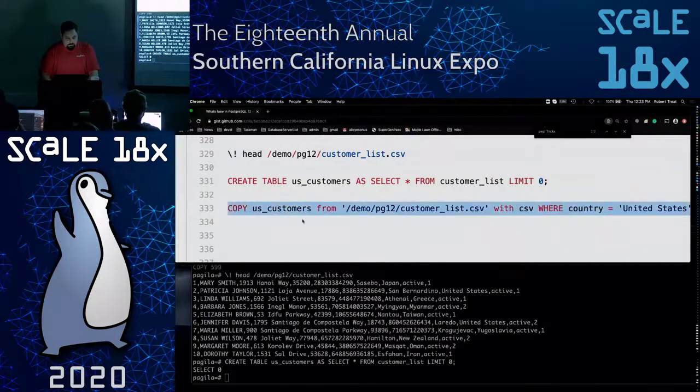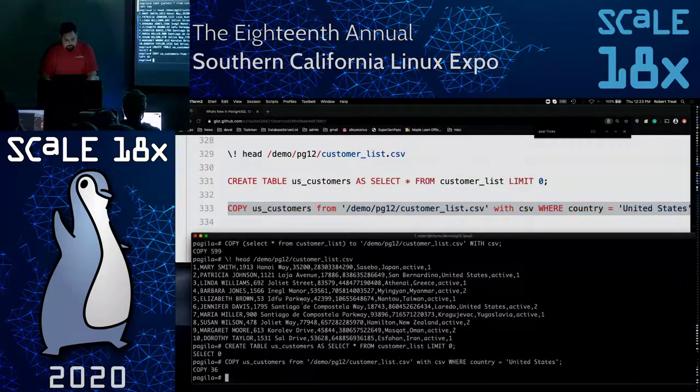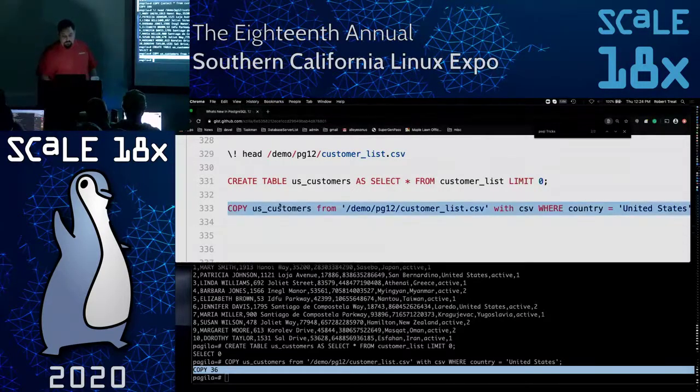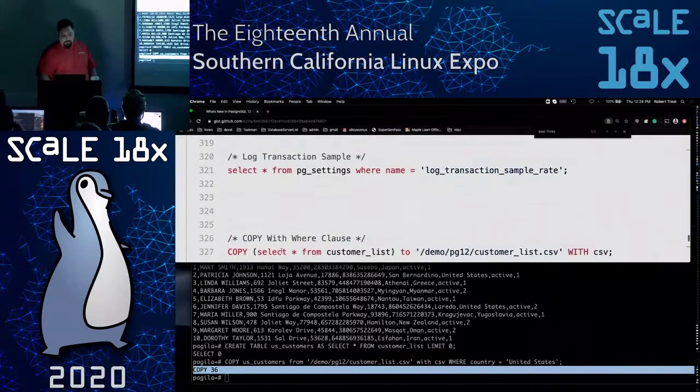Right, so let me run this. Blam. You can see I copied 36 rows. There were 599 in the original file, and Postgres just handled it on the fly. There are a lot of ETL jobs I've written in my life where you're loading up the file and then selecting back out the data that you need. You can now do that on the fly, adding the where clause to the copy command. So that's a really nice little feature to speed those ETL processes up.